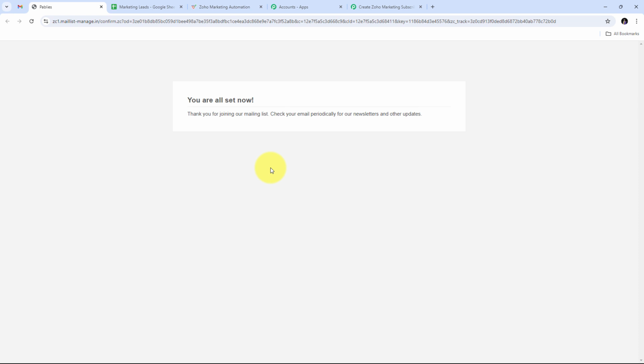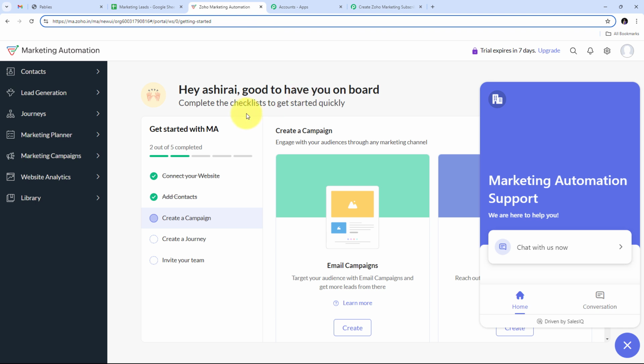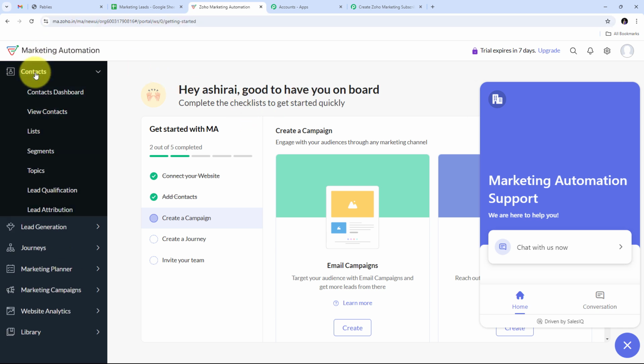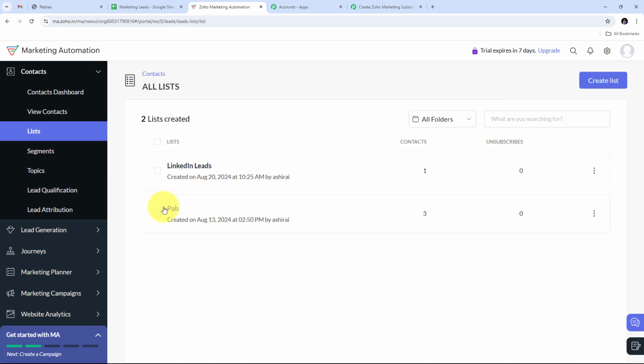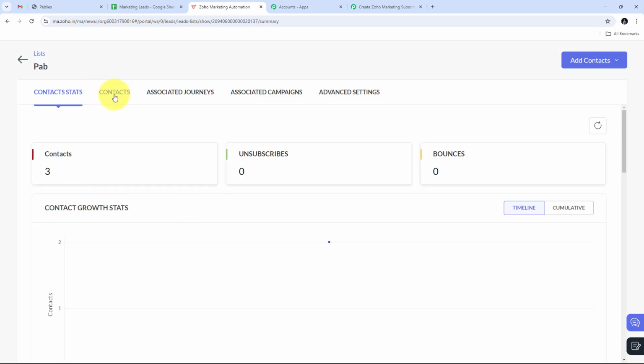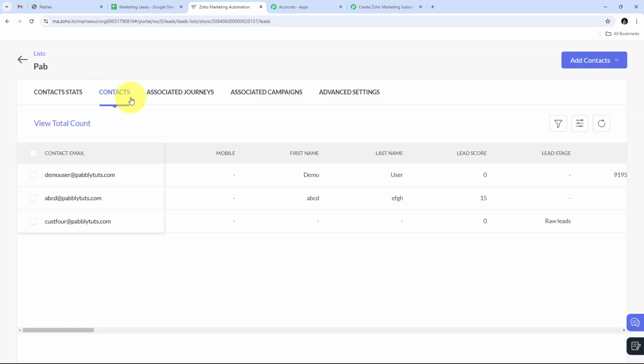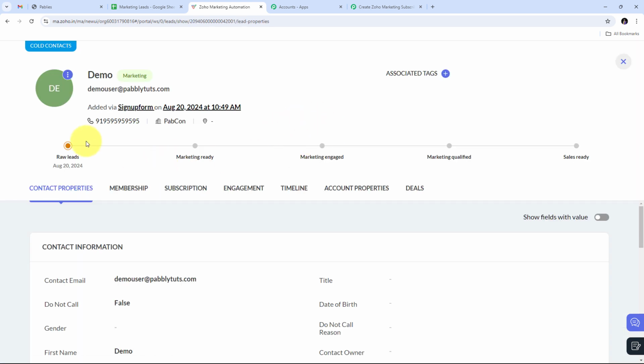And now to check whether I've created a new subscriber in Zoho Marketing or not, I'm going to take you to Zoho Marketing. And here I need to go to Contacts. And in Contacts, I will first go to Lists. And here I have this particular list of tabs. So I'm going to open this. And in this list, I will go to Contacts. And here in Contacts, we can see I have created this new contact which is named Demo User. And the email is demouser@pabblytudes.com. So I'm going to open this subscriber. And here I have successfully created this new subscriber which is named Demo.